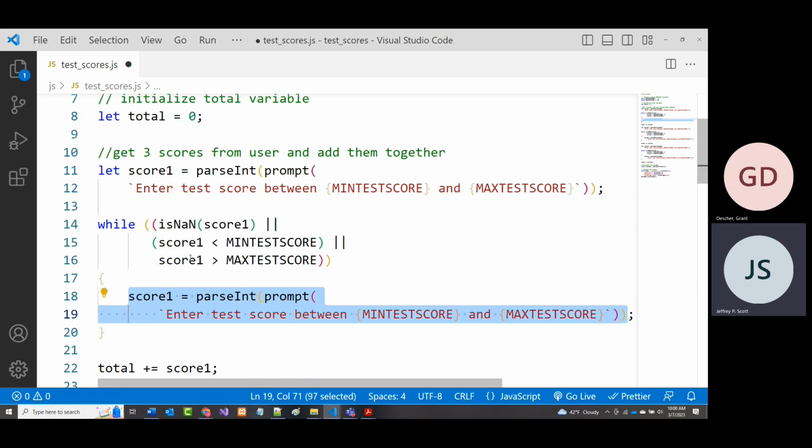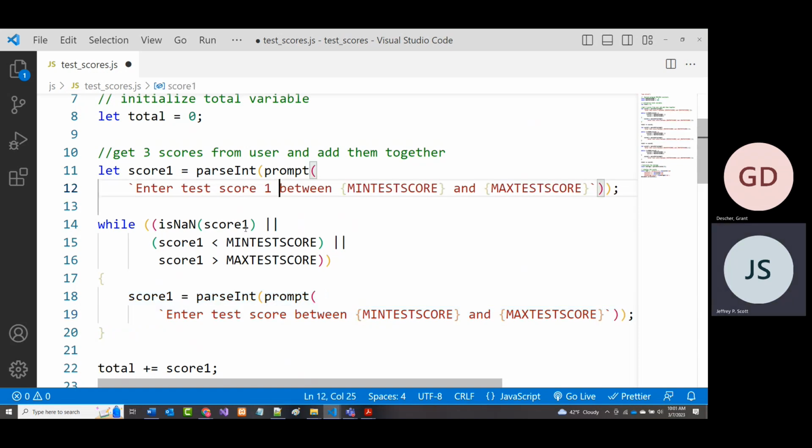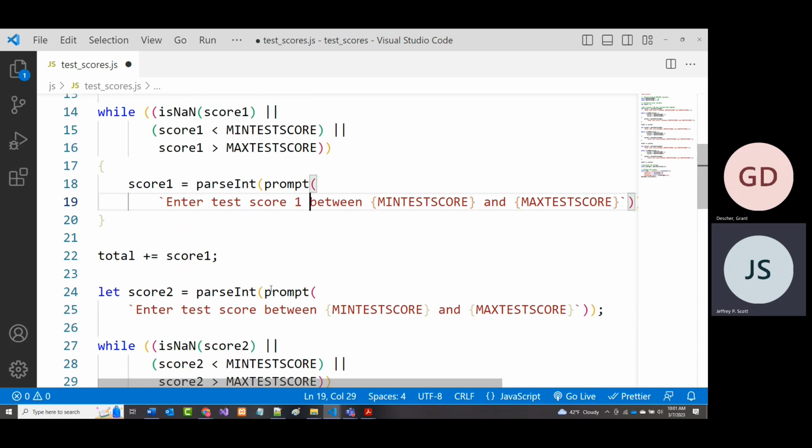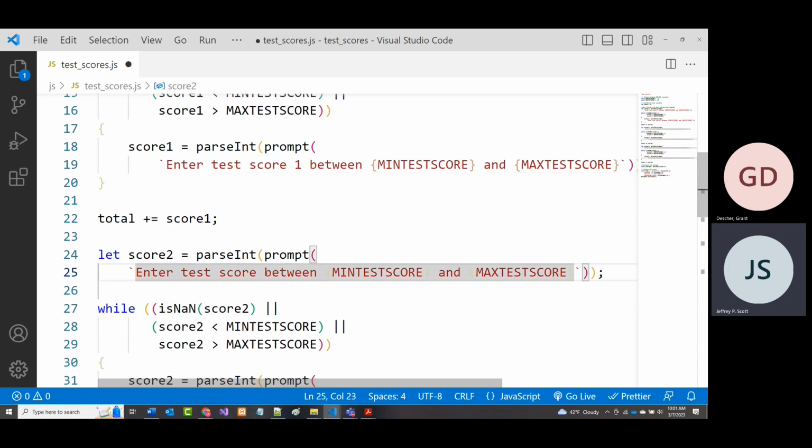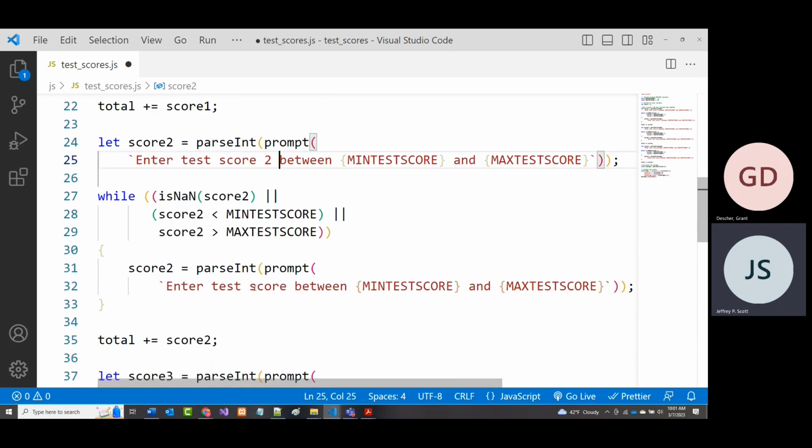All right. And the only other thing I would add to this, where we've got enter test score here, we could put in here, let's see. Well, this is kind of a crummy way to do it, but I'm going to put in the number 1 there. Enter test score 1. And I'll put it here also. There's better ways of doing it, but we haven't gotten to that point yet. So this will say enter test score 2.